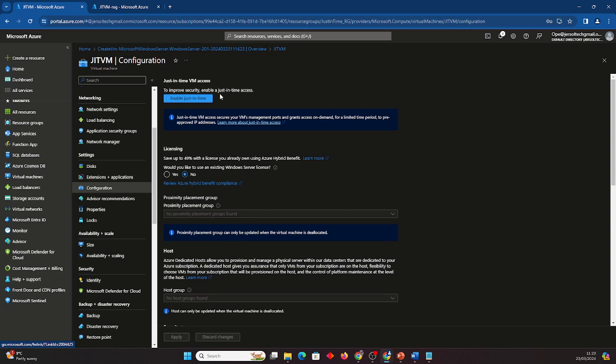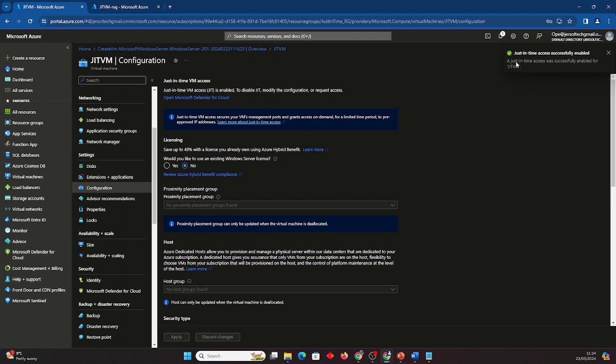So if you are just doing it for the first time on your tenant, it might not be enabled. So you need to enable that particular feature. You understand? So once you enable that just in time on your subscription, then you're able to see this particular thing. So here now, I will click on enable just in time on this particular VM. So click on that. Yep. So can you see that it says just in time access successfully enabled? Can you see that now? It has been enabled.